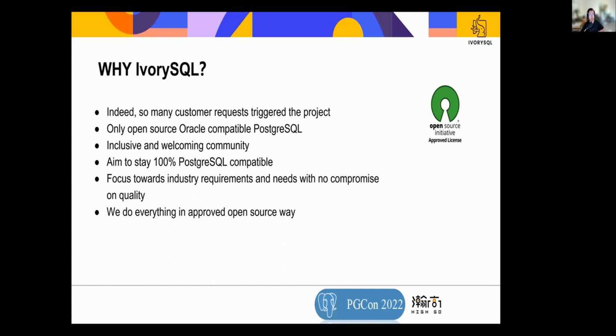And we aim to stay 100% PostgreSQL compatible. That's for sure, and that's the rule for us working on RSQL. So we are focused on industry requirements and needs with no compromise on quality. We do everything in an approved open source way.